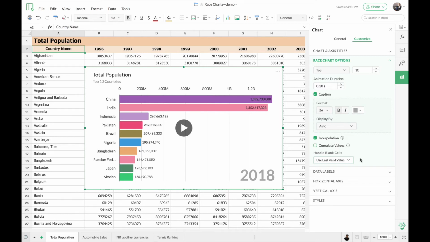Along with these customization options, you can also see that there are other options for customizing a chart, such as data labels, horizontal axis, and also styling options given. If you want to learn about the other chart customization options in Zoho Sheet, you can click on the webinar video link in the description. So now I'm just going to move on with the race chart specific features alone.